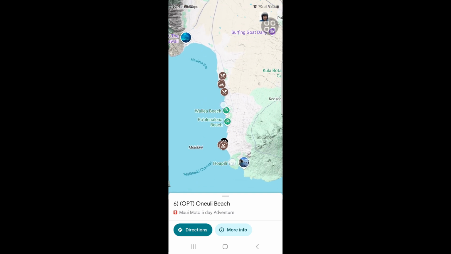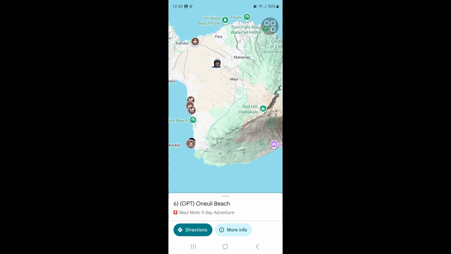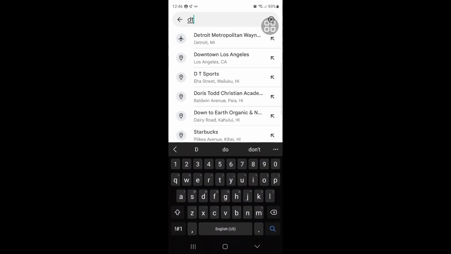So now what I want to show you is how to utilize the plot points that are not exactly on Google. I've put them on a Google My Map and they are now overlaid on Google Maps. However, you cannot just say directions like you can here.